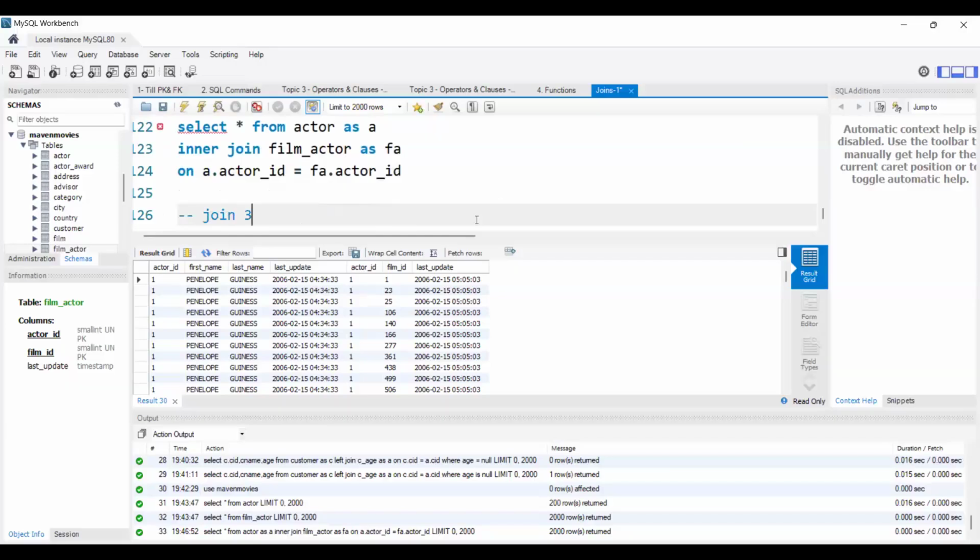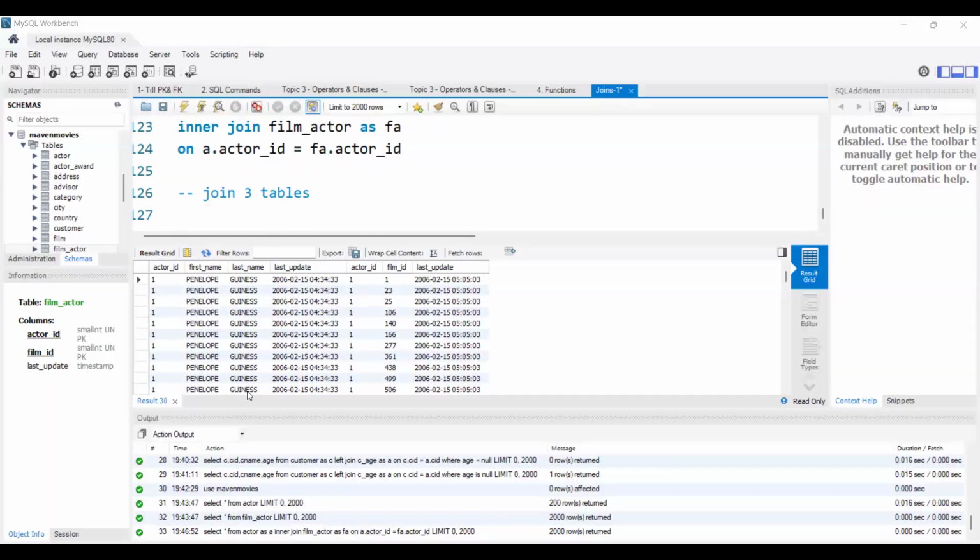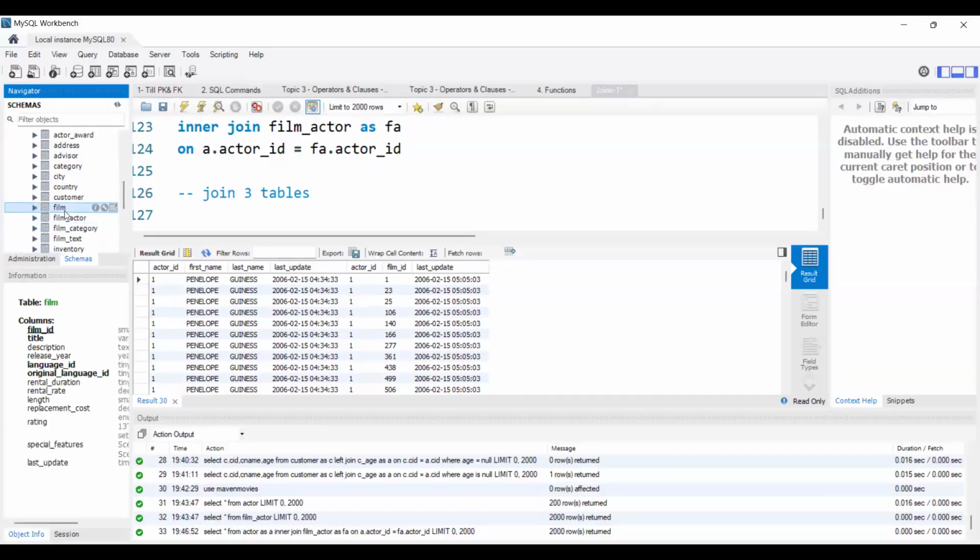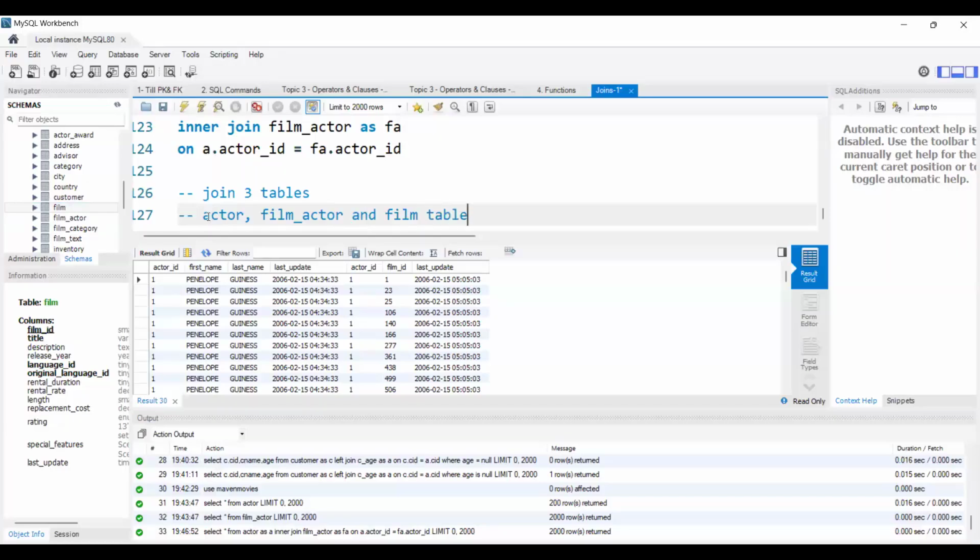If I want to join three tables, see what happens here. Let's join three tables and see. Till now, we joined the actor table and the film actor table, right? So I have another table called film. Now let me join three tables, that is the actor table, film actor table, and film table. I want to join these three tables.